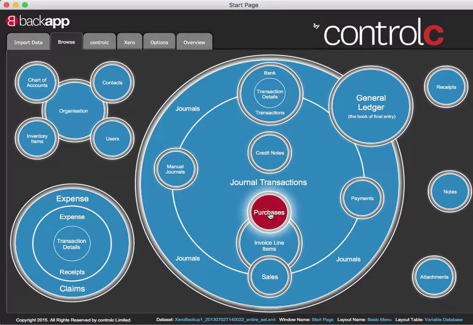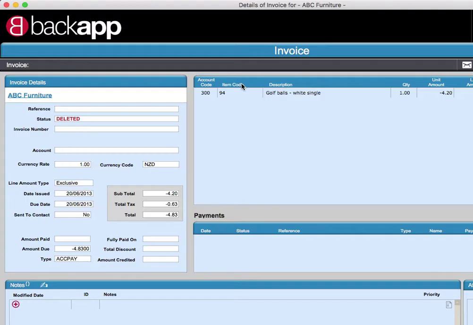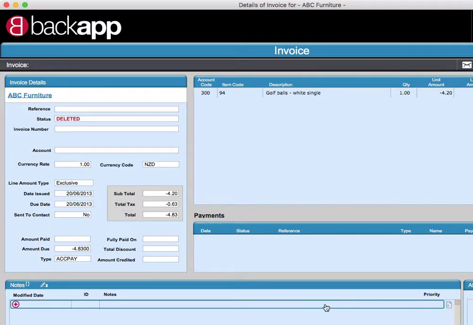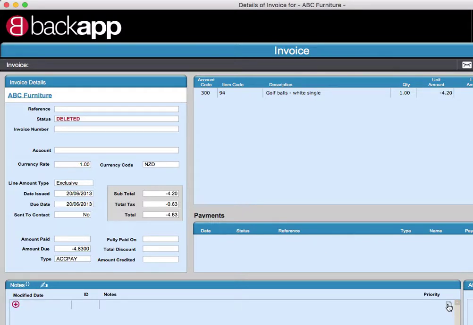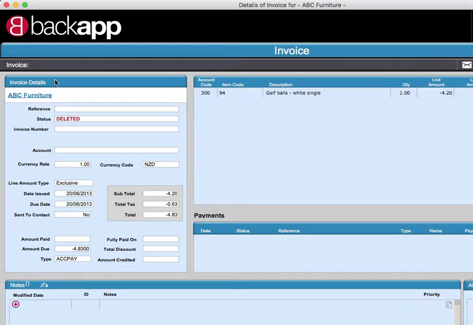So let's just take a quick look at a purchase here. In here we have ABC furniture, and these are golf balls. These are the line items here, and there is potentially an attachment of a receipt or an invoice attached to this particular invoice / line item.